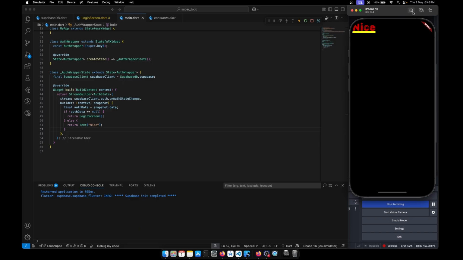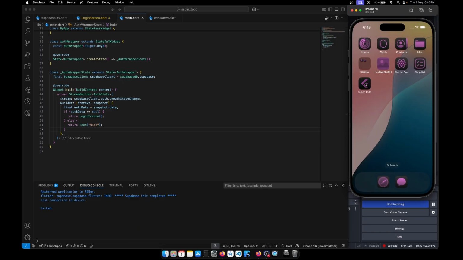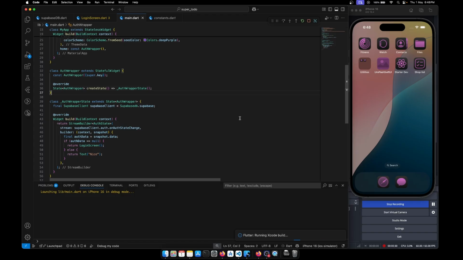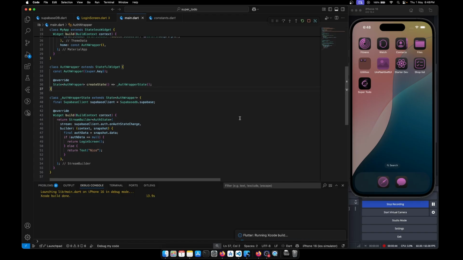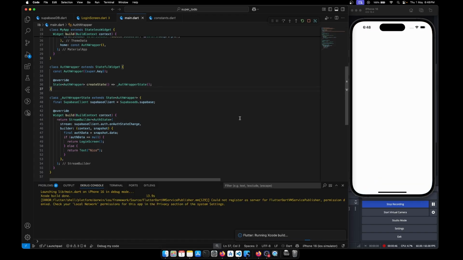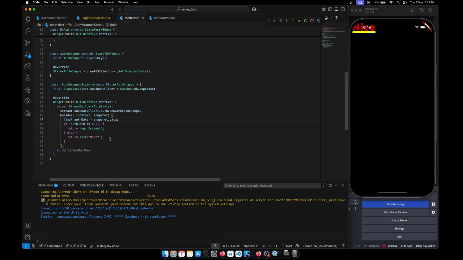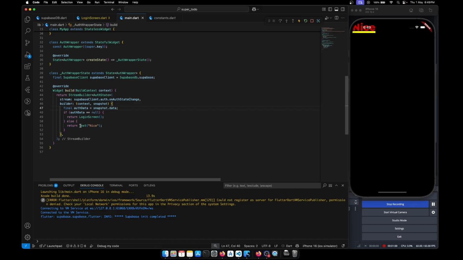So here I just created a small stateful widget. I have a stream builder which takes the auth state change as a stream, and here I'm just checking whether the auth data is null or not. But this check will not work since the auth data is never null. The check should be that auth data dot session is not null. So here I'll change the text widget to something else, so we can get a better preview.